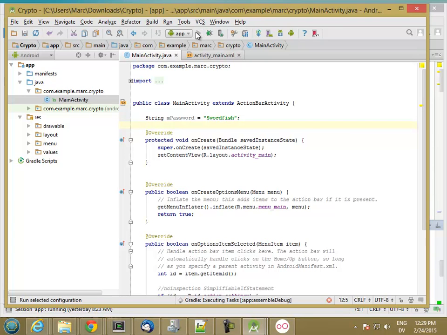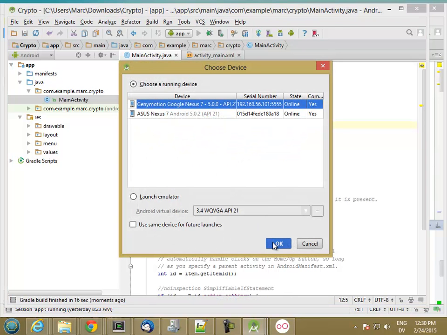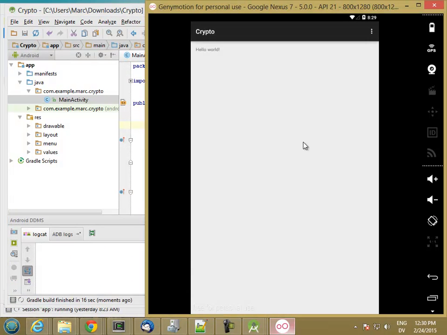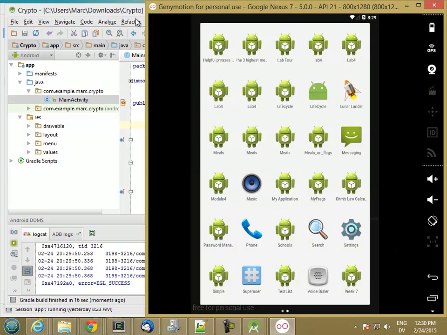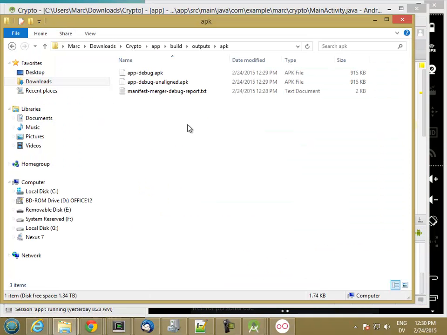and that will cause the application to get built. And I'll run it on Genymotion this time. And here's my hello world. And so the question is, is this safe? Well, let's go to the project folder, and under crypto app build outputs APK, we have the two actual APKs. This is what gets pushed to the Android device when you go to run it. And this APK here is actually just a zip file.